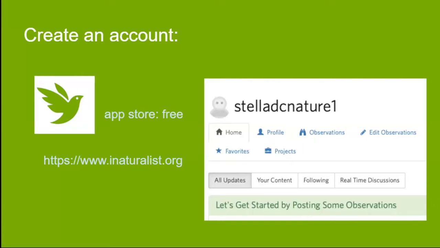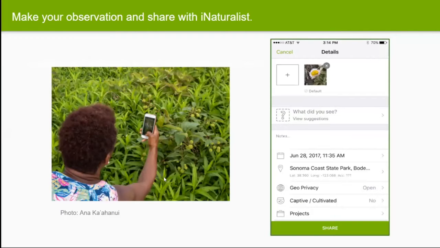So first thing you need to do is download the app on your smartphone, or go onto your desktop if you're planning to use a camera to make your observations. Go into iNaturalist and create an account. And this is what Stella's mock trial account looks like. And then you can get outside and start making observations.